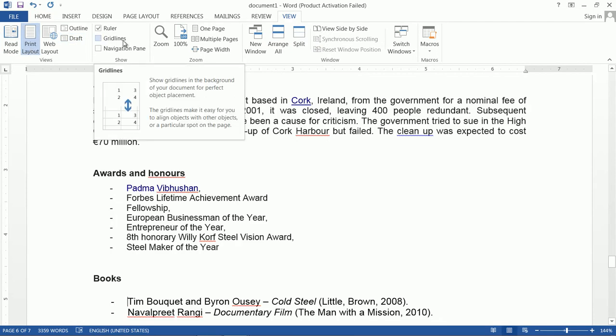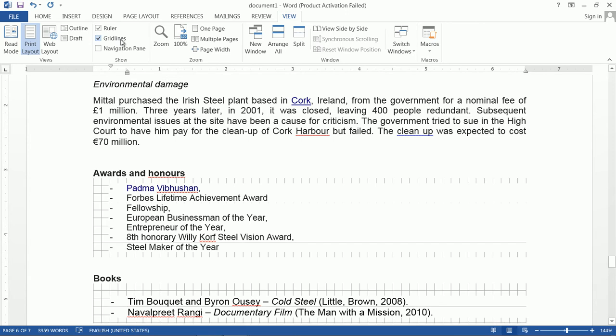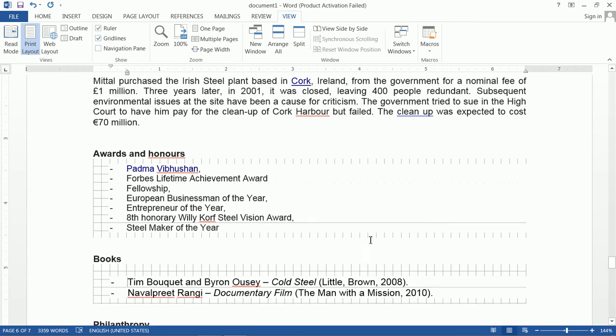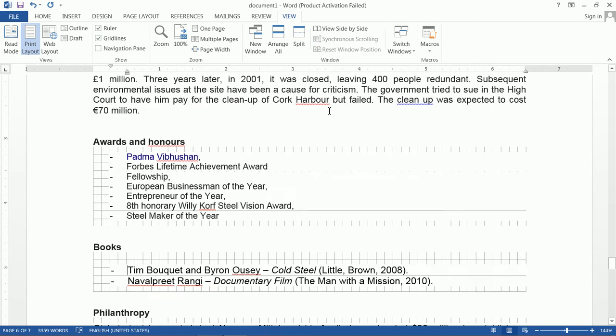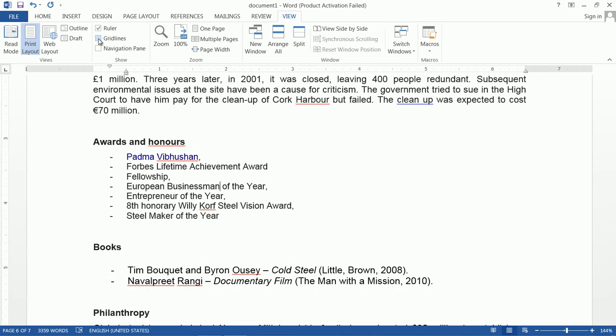You can also use gridlines. If you want guidelines for your paragraph or any document, you can use gridlines here. If you don't want gridlines, remove this.